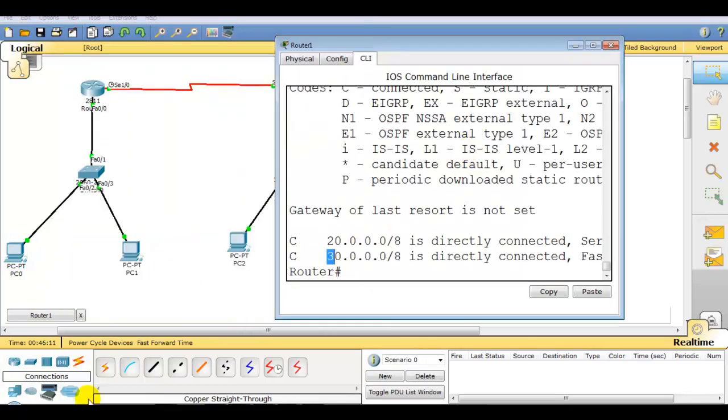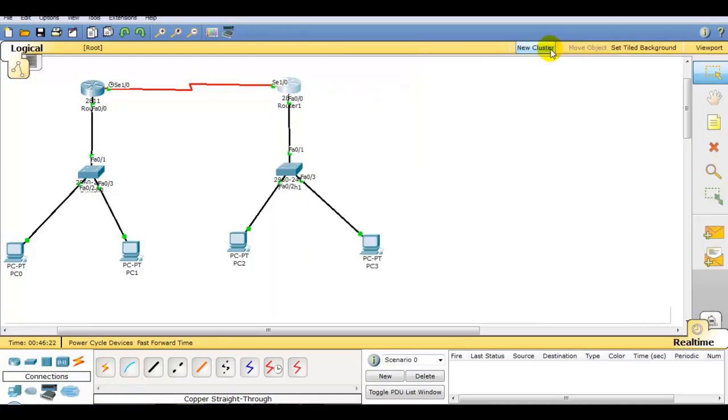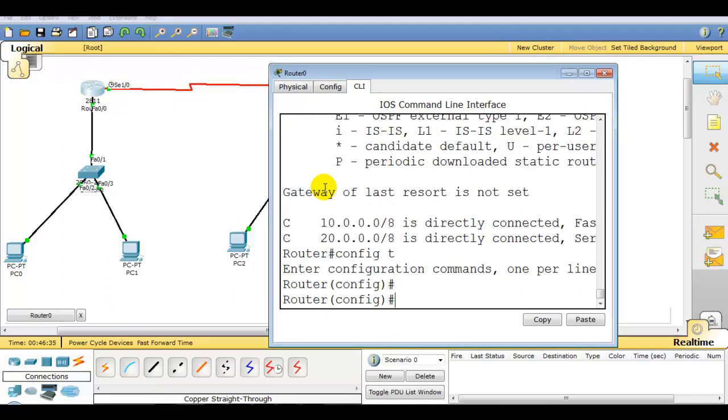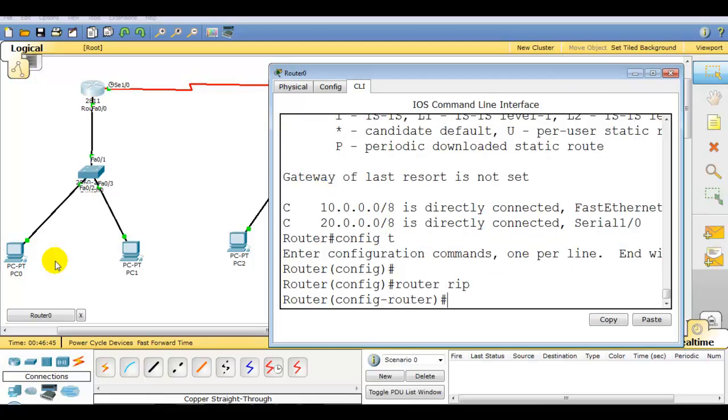Please remember this: to configure RIP routing, just turn on the protocol with the router RIP command. Now let me configure this first on router number 1. As I said, to configure RIP routing, just turn on the protocol with router RIP. So here we have to write router RIP and tell the RIP routing protocol the networks to advertise.